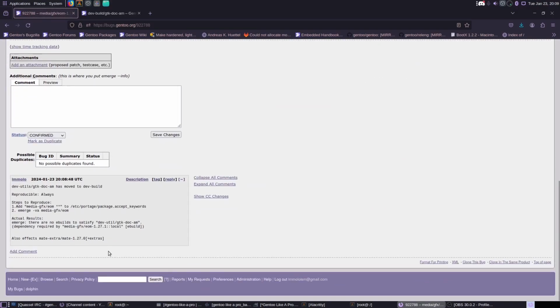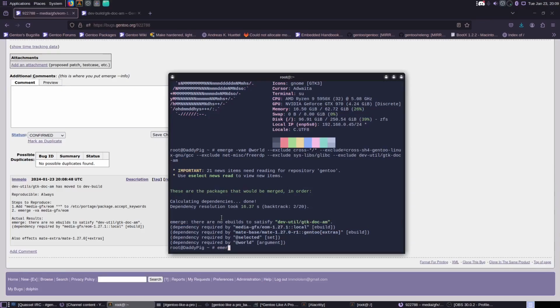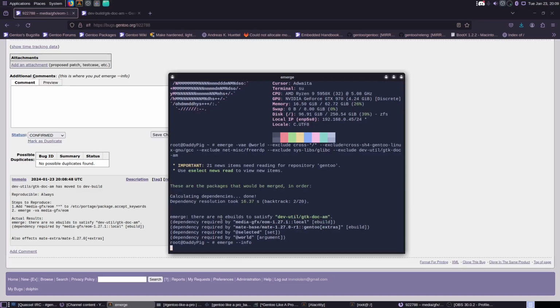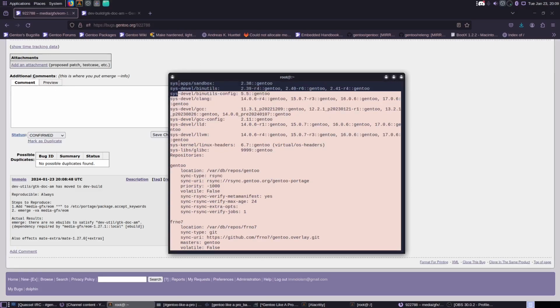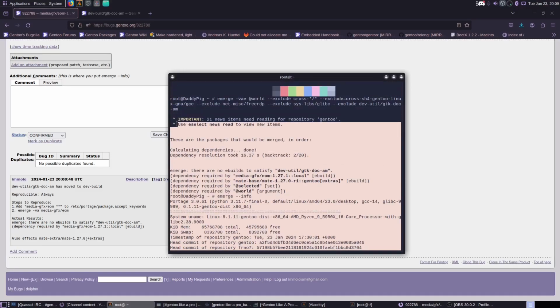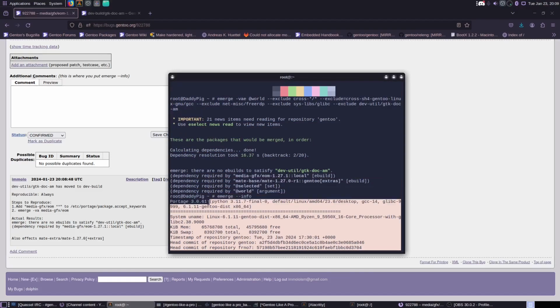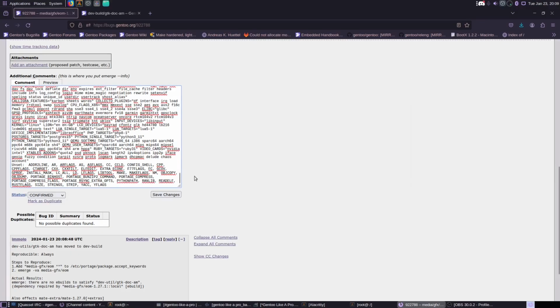Okay, so we've done that. Now the next thing you need to add is emerge --info. Then you just highlight all the words here. And you paste it in.